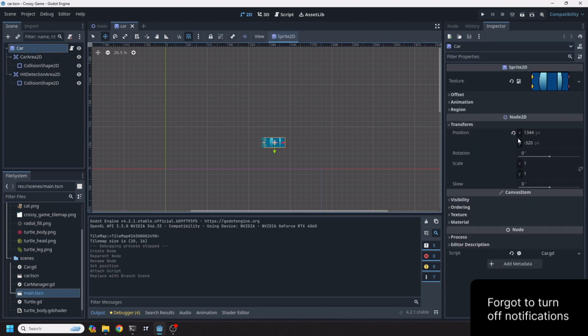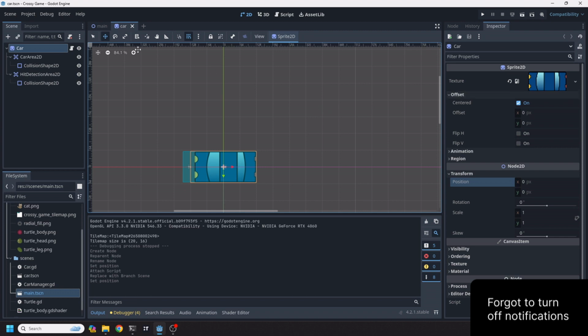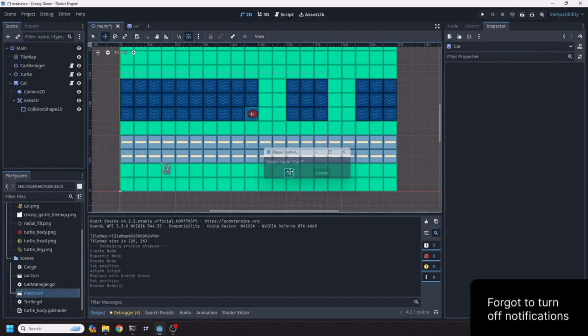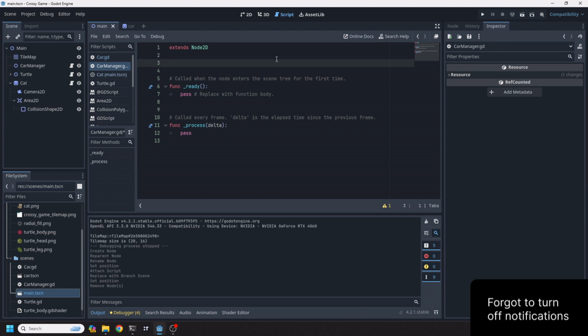Now I can just make one adjustment. I'll set the position to 0, 0 so that we always start at the beginning, at the 0th position of the car. And now in my main, I want to delete this car because I don't need it at the moment. I will be creating this in the CarManager. I'll go here and set up a reference to the car scene so that we can create it in code instead of using the editor.